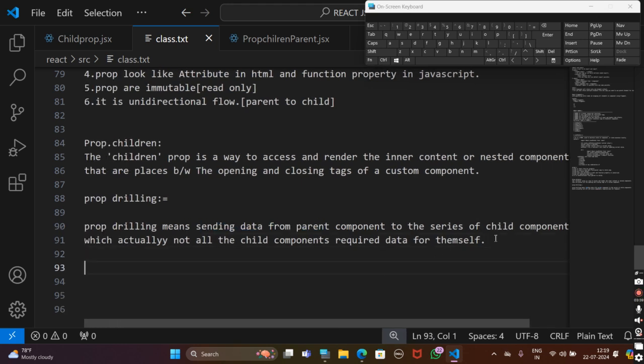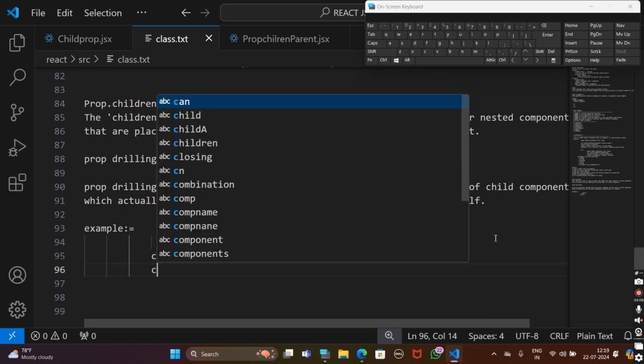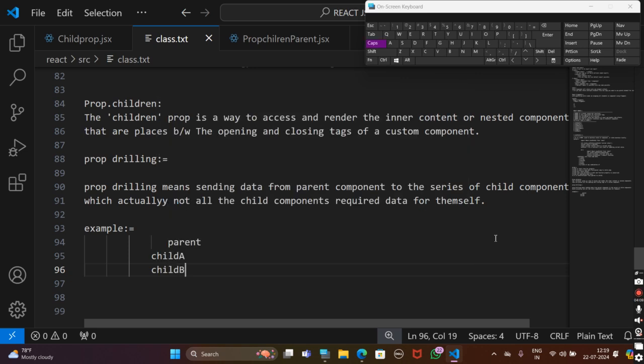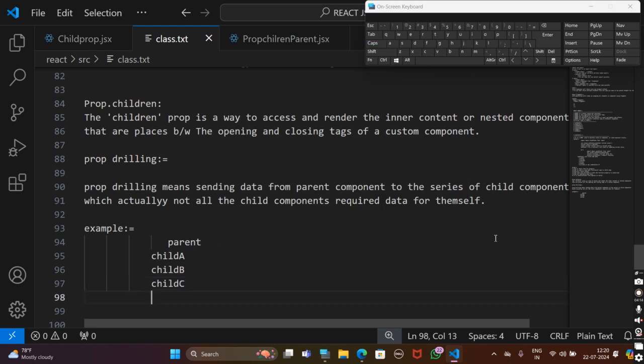Let's consider one example. Sending data from the parent component, I will consider the parent component as parent only, to a series of child components. Series of child components means we can say child A, child B, child C. These are a series of child components.